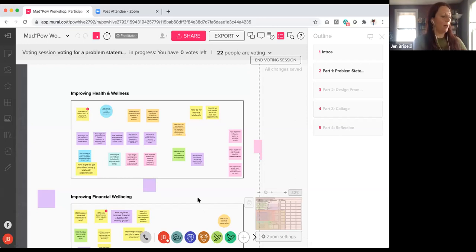All right, I'm going to give you about 1 more minute. And if you don't get to vote in that minute, then too bad, it's too late. All right, I'm going to end the voting session.